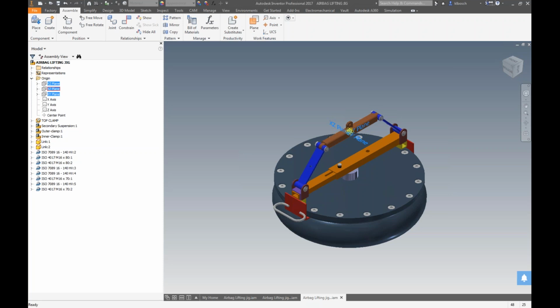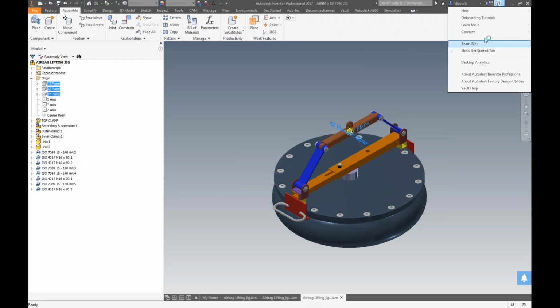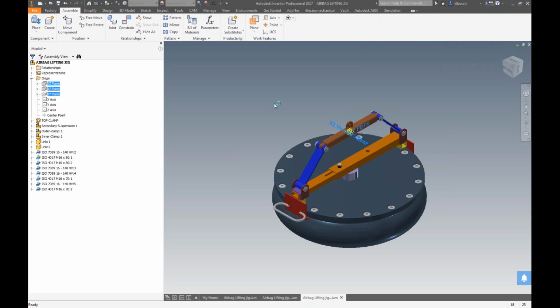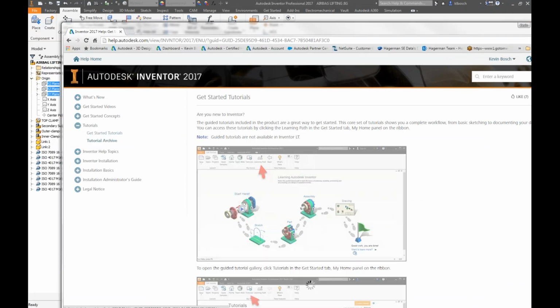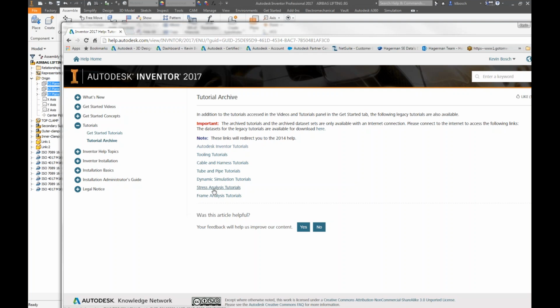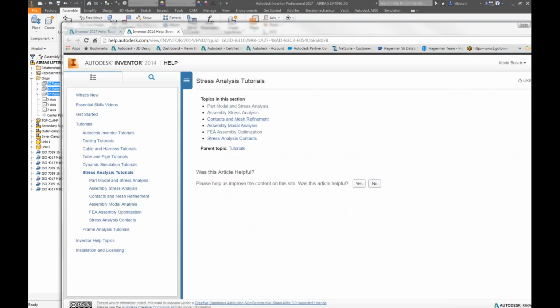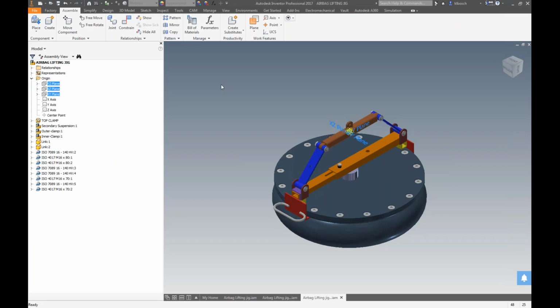Once again, regarding tutorials, there are definitely some tutorials about stress analysis within the tutorial archive. Frame analysis, we see that in there. These don't go quite as deep as our classes do, and obviously Nastran In-CAD has some tutorials as well, but those classes are very, very informative and very helpful.